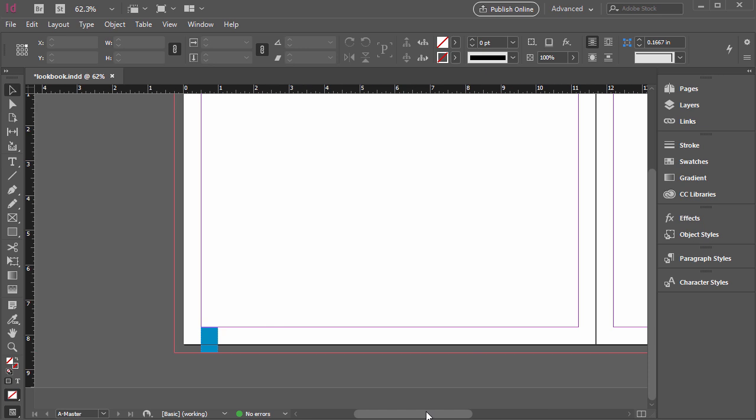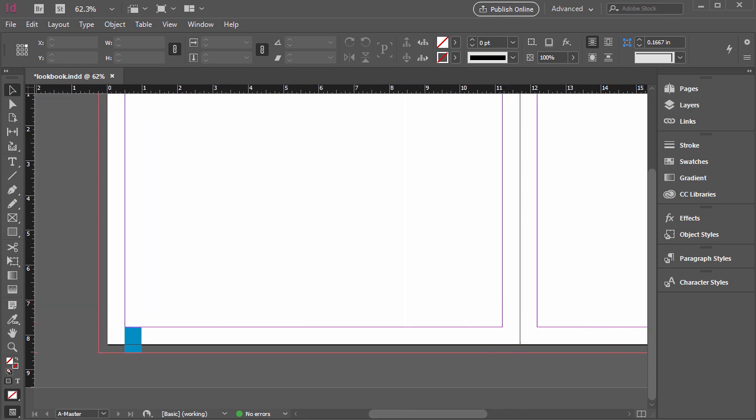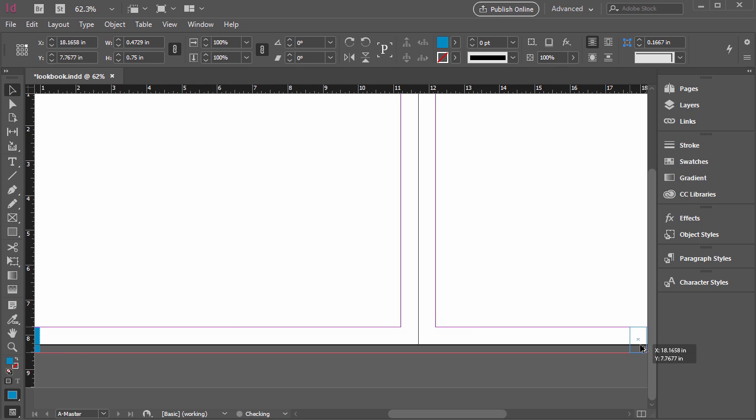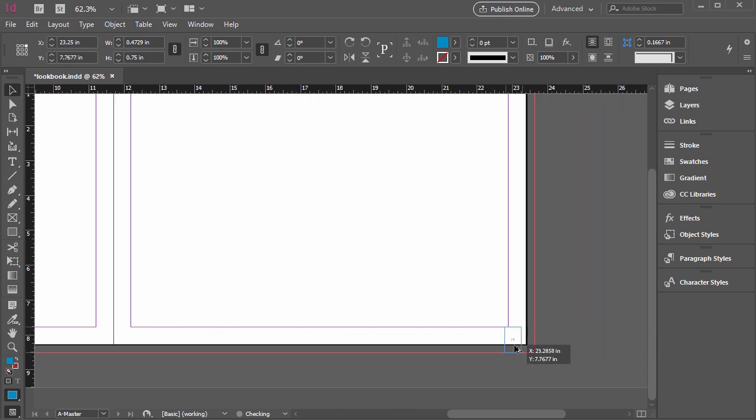Now I want the same exact thing on the other side. So an easy way to do that, since it's aligning right along this margin, I'm just going to hold Alt on the PC or Option on the Mac, click and drag it over, and hold Shift to keep it level, or we can just make sure it's along the bottom of the margin there. And then there we go.